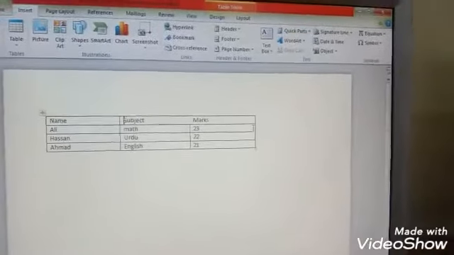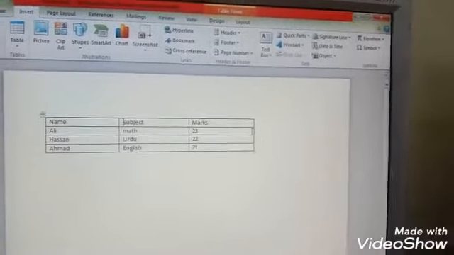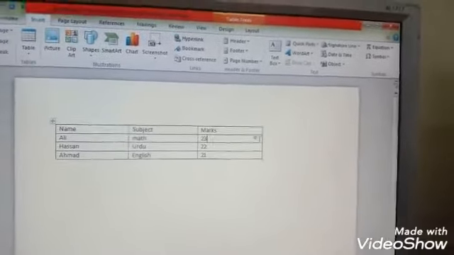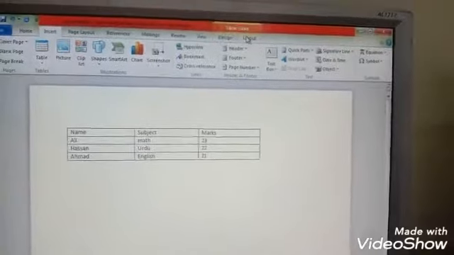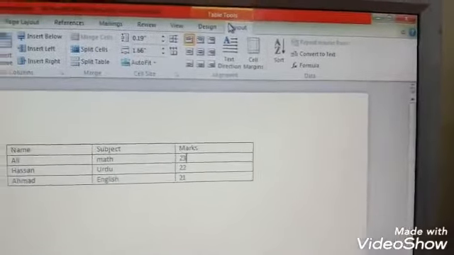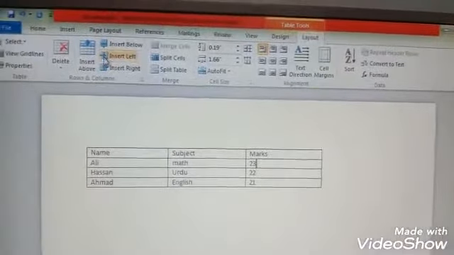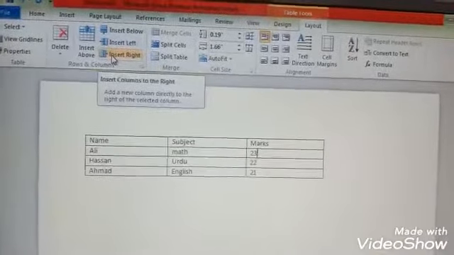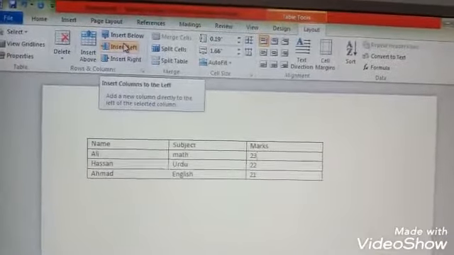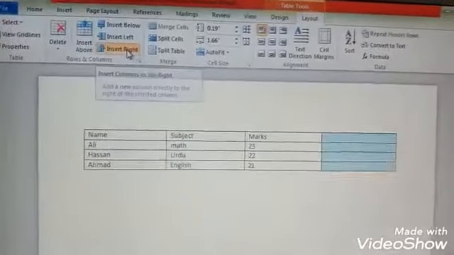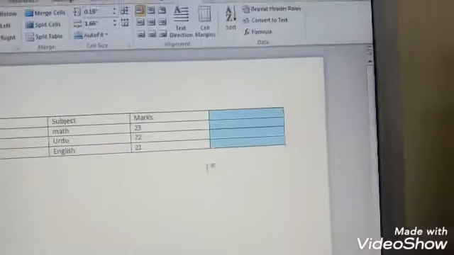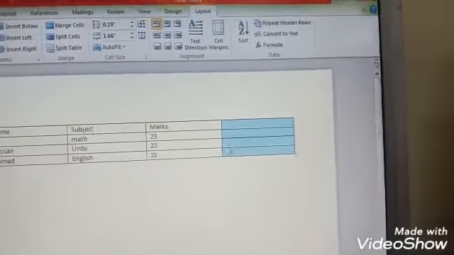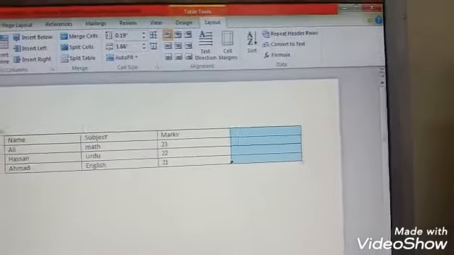Now we are going to perform this by practically. Place the cursor where you want to insert a column. Click layout tab from the ribbon. Click insert right or insert left. You can see number of columns are created and display on your computer screen.